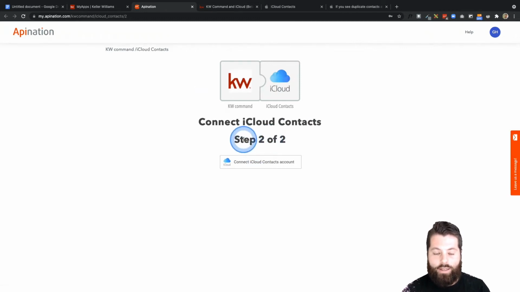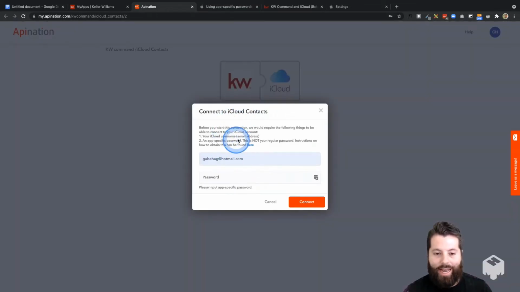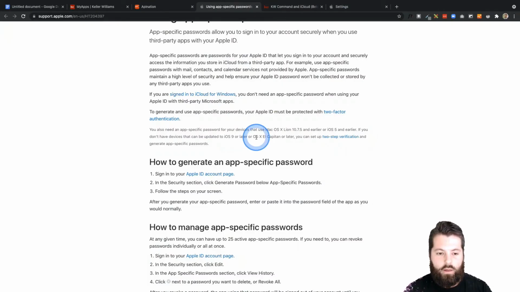You can see I got to connect iCloud. So we've connected KW Command. Now we're going to connect iCloud just by clicking here. And you can see to connect iCloud, I need my Apple ID, and then I need to create a new app-specific password on the Apple ID website. So I'm going to leave this Apple ID here, and then I'm going to look at this information to create this password. So here we go.